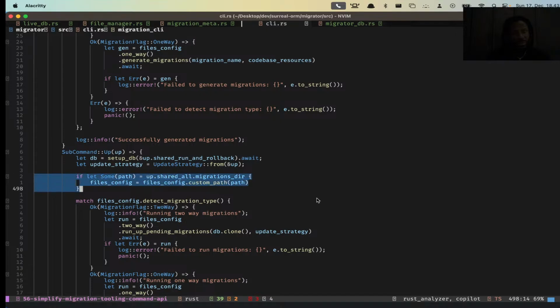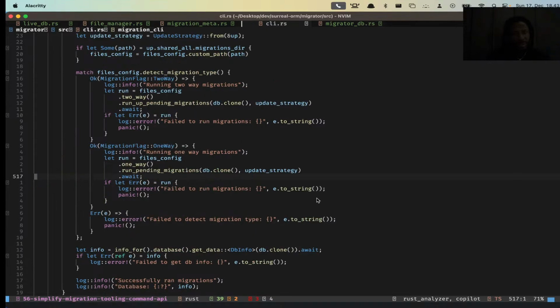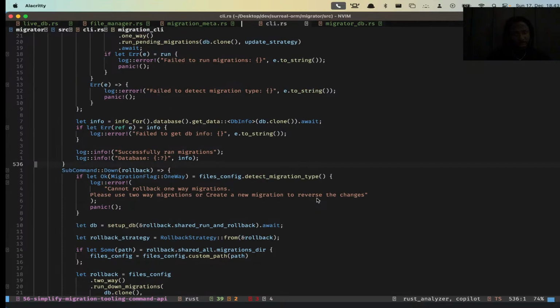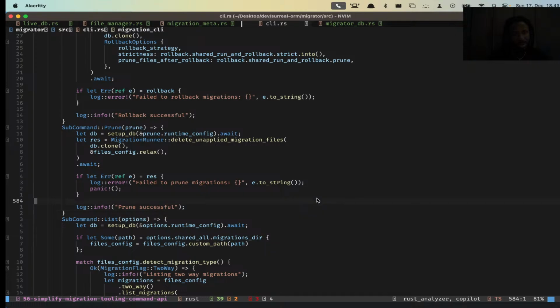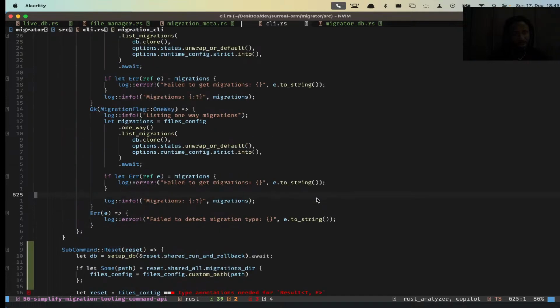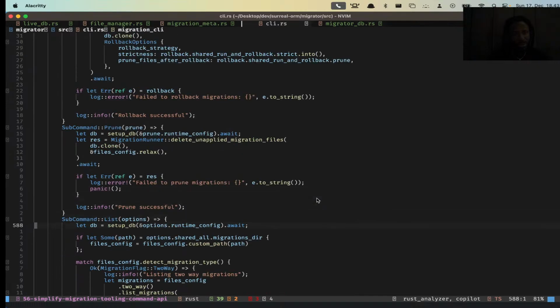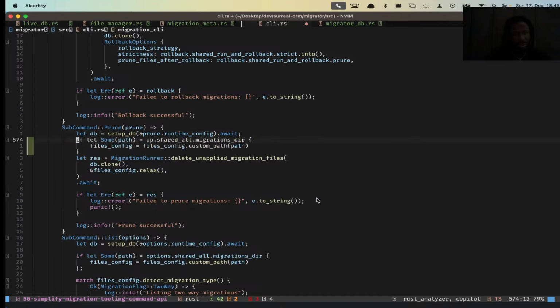I probably want to improve the way I'm doing this. As you can see, I didn't even do that here. Okay, I did down here. Did I do it here? No. Okay, I did it in list, but I still want to improve that. Anyway.